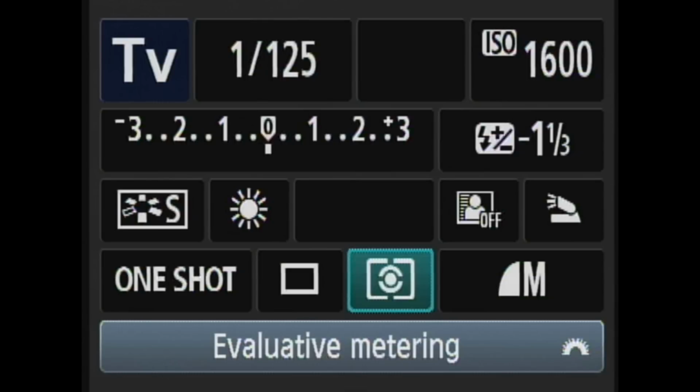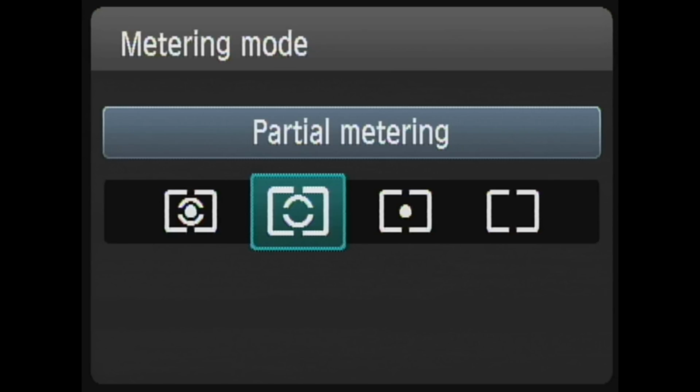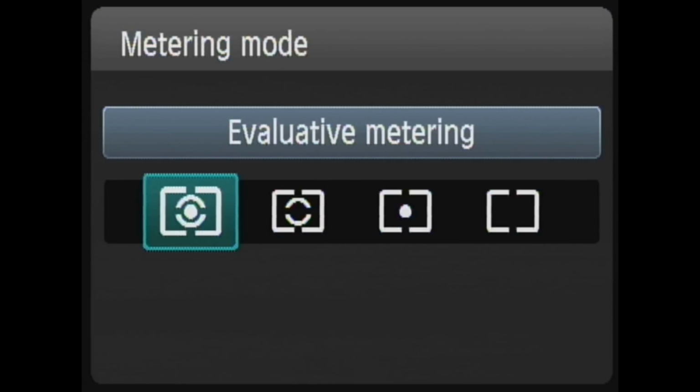And so your exposure metering here, you have partial, spot, center weighted, and the evaluative is pretty much the smartest generic all-around one that you want to leave your camera on, especially to start. Pretty much takes care of everything off the bat.